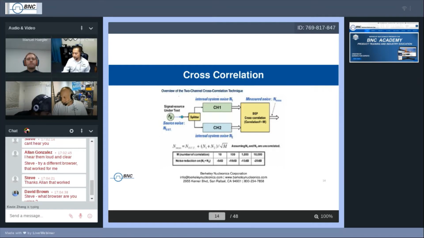If you look below here, the number of correlations will determine how much improvement you will get. So for example, 10 correlations, you can expect about a -5 dB improvement. 10,000 correlations, you can expect about a -20 dB improvement.